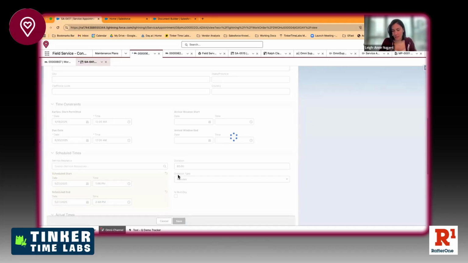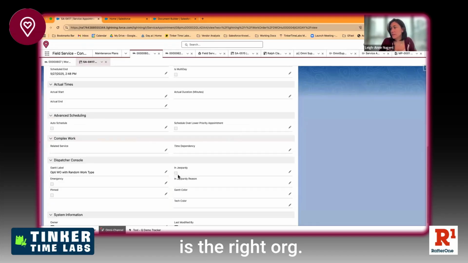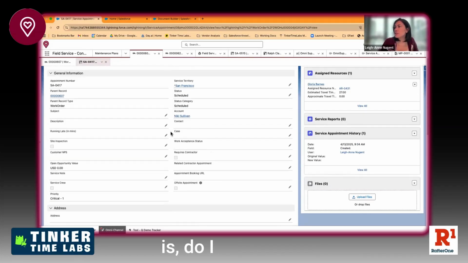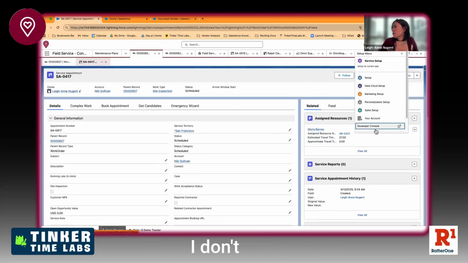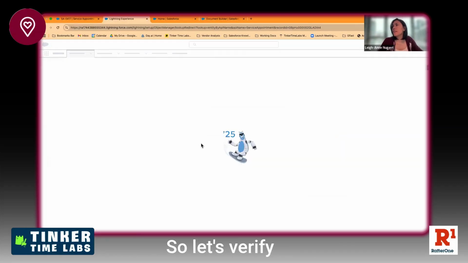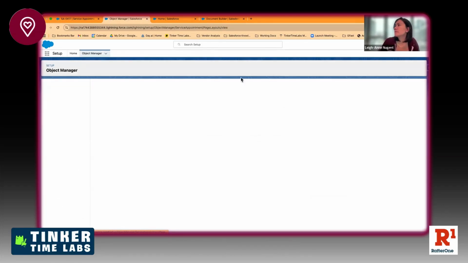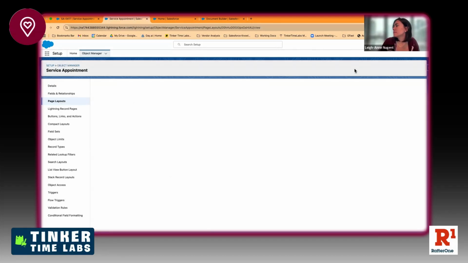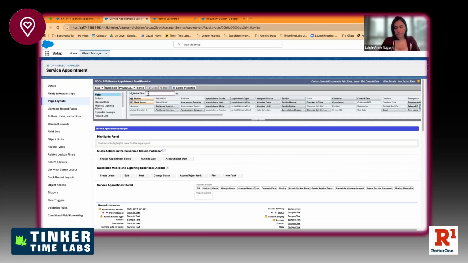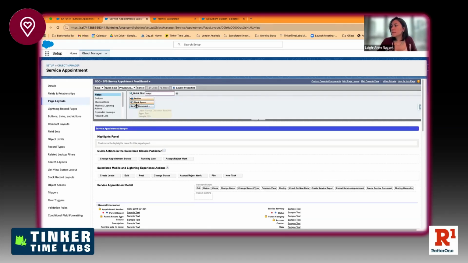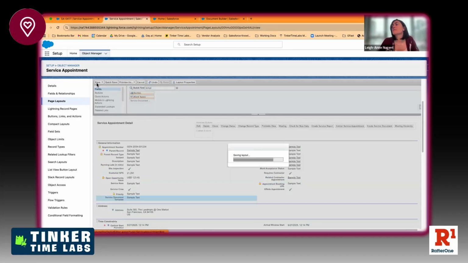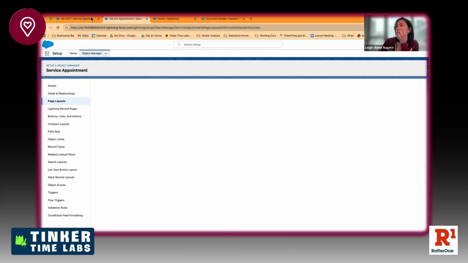All right. Hopefully this is the right org. Yep, perfect. Okay. So that's there. Now the question is, do I have service document on this page layout? I don't know. So let's verify that. Good thinking. Not even on the page layout, but let's just, oh, hello. Validate that it's not populated.